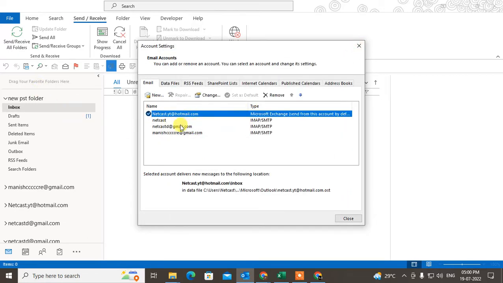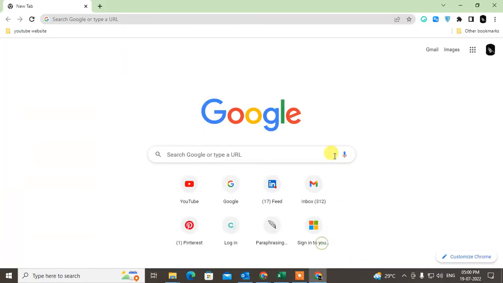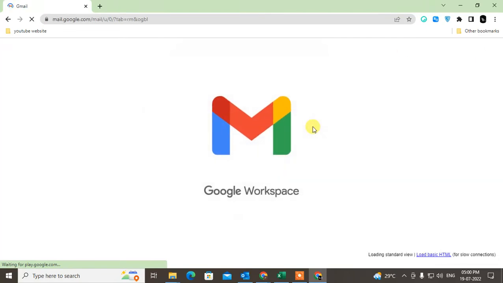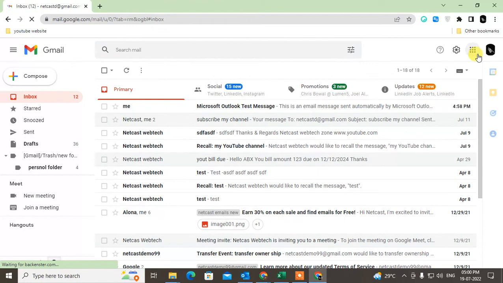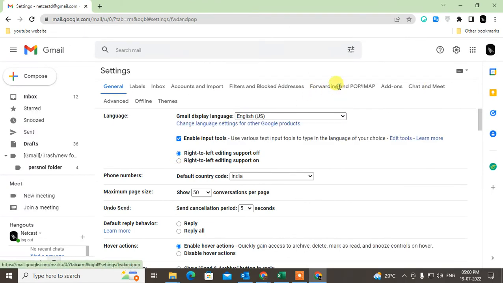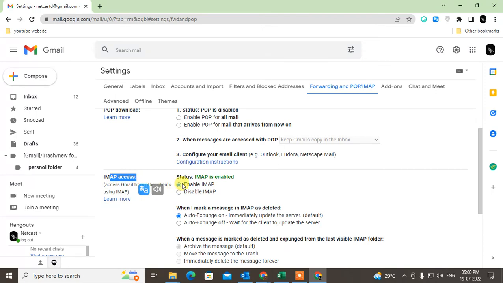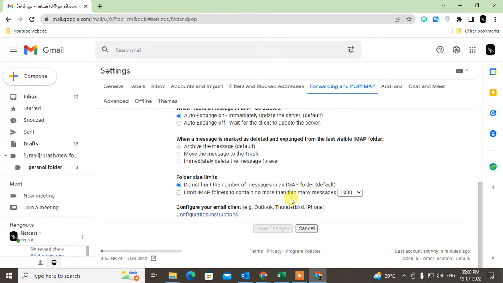connecting your Gmail account to Outlook, you can make one setting in Gmail. Just open the browser, open your Gmail account here in the browser. Okay, and go to the settings. Go to See all settings and go to POP/IMAP, and you have to enable this IMAP access status. You have to enable it and save it.